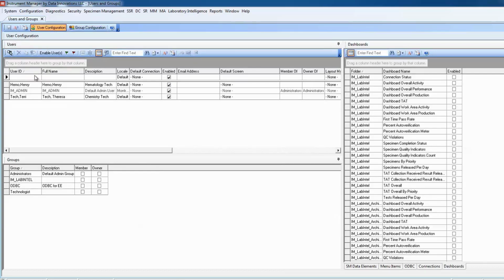It's up to you how you configure it, but you do need to have a group established, and then you have to establish an individual that will be used by EP Evaluator in order to access the data within Instrument Manager. So in this case, I'm going to call it ODBC default, simply as the user's name. And then I will make them a member of the ODBC group.